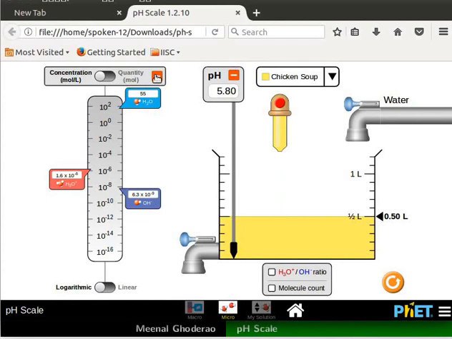A red button with a minus to hide pH scale. A switch at the bottom to select between logarithmic and linear scale. Check boxes to select hydronium ion to hydroxide ion ratio and molecule count. In the pH meter, a red button with a minus to hide pH reader and value.